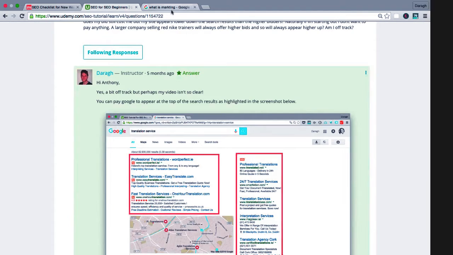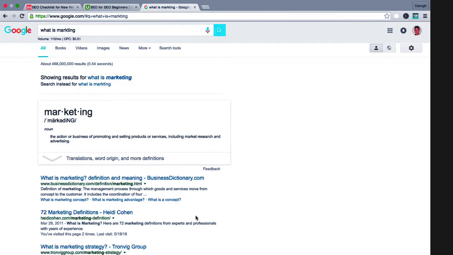So I think it's a good point just to bring up. What we're really trying to do is naturally get to the top of the search results here. You can see these are not paid advertisements. The reason that we do look at this information about cost per click is really just more to understand the value of the keyword. We can use this as a guide to understand the value of a keyword.